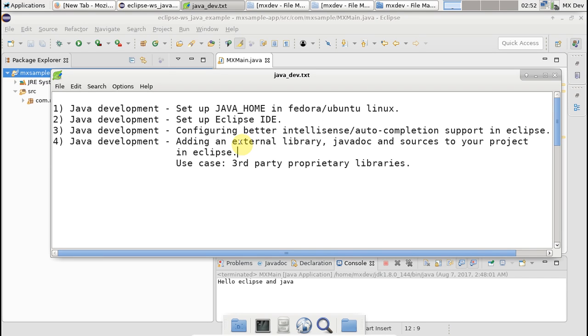Alright, now let's see how you add an external library, that is an external jar, its javadoc and source code into your Eclipse project. Ideally this should be done through dependency management tools such as Maven or Gradle, but a valid use case here would be a third party proprietary library. So let's get started.